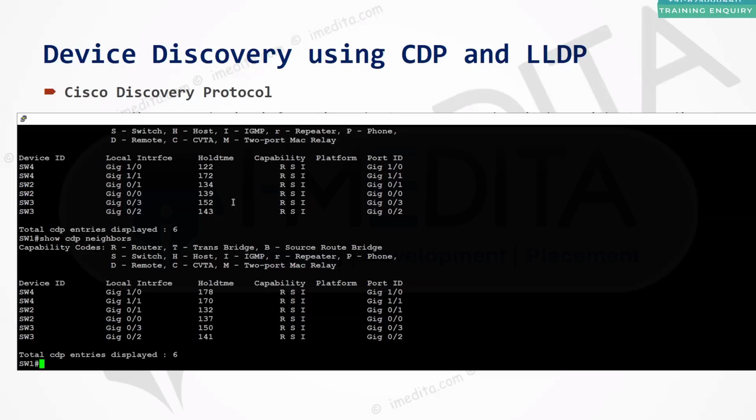CDP is by default enabled, but the problem with CDP is that it is a Cisco proprietary protocol. But it is helping us a lot. For example, you joined some organization and they don't have any diagrams. Nobody created any Visio diagram to show how connections have been made between the devices. Then it is very difficult for you to perform troubleshooting. So if I join an organization where I don't have diagrams, I go and create those diagrams. And usually I use CDP and LLDP protocols.